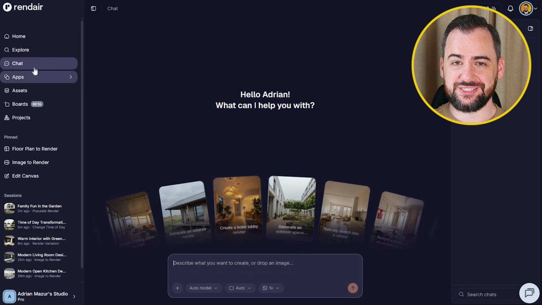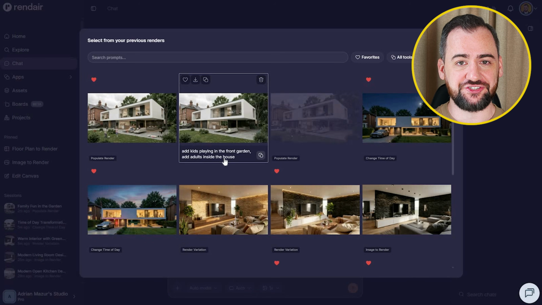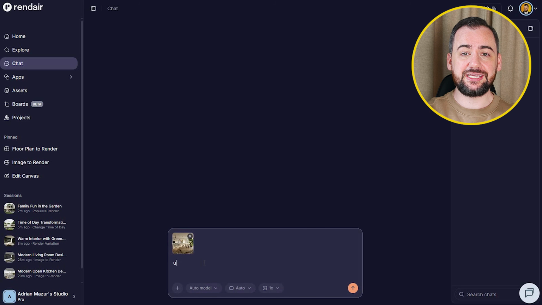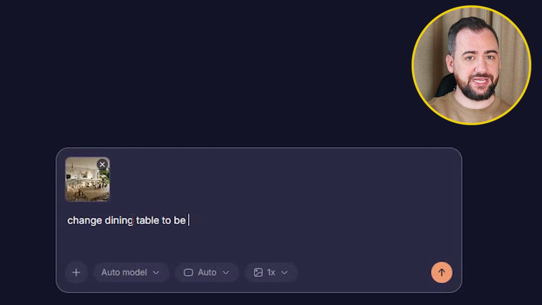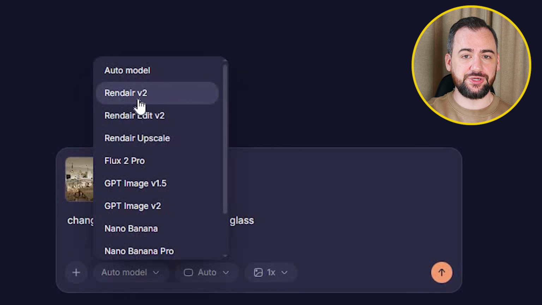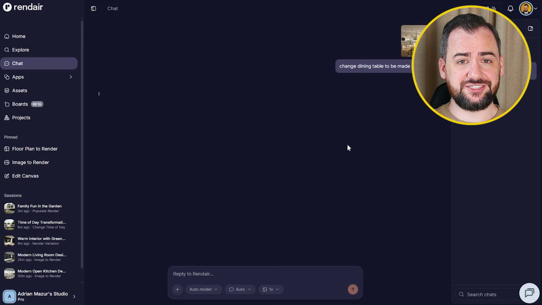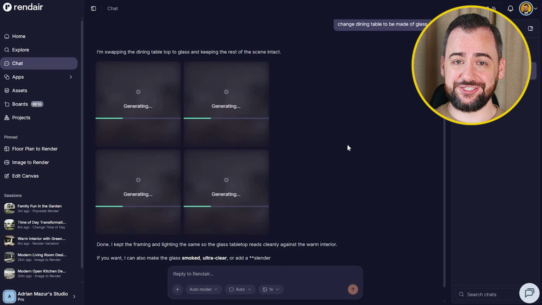For the last change requested by the client, let's go to the chat feature. Let's bring our image here. I'm describing in the prompt that I would like our dining table to be in glass. From all the AI models, we are choosing Render V2, and what you will see is different here. Now you can select how many images you would like to create. So let's generate 4 images here and let's see the results.